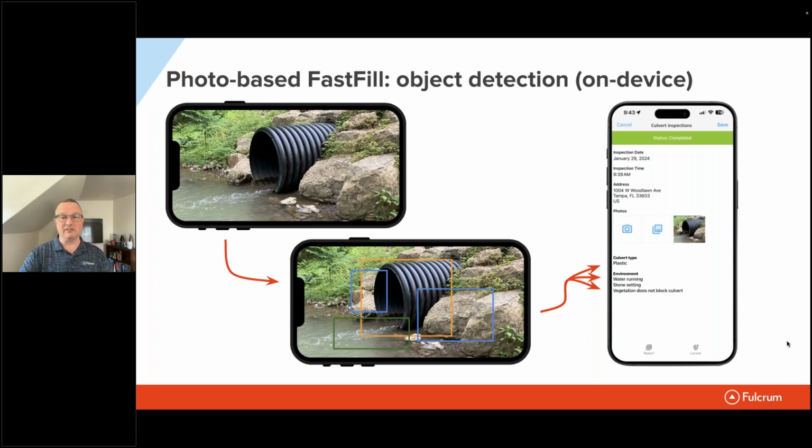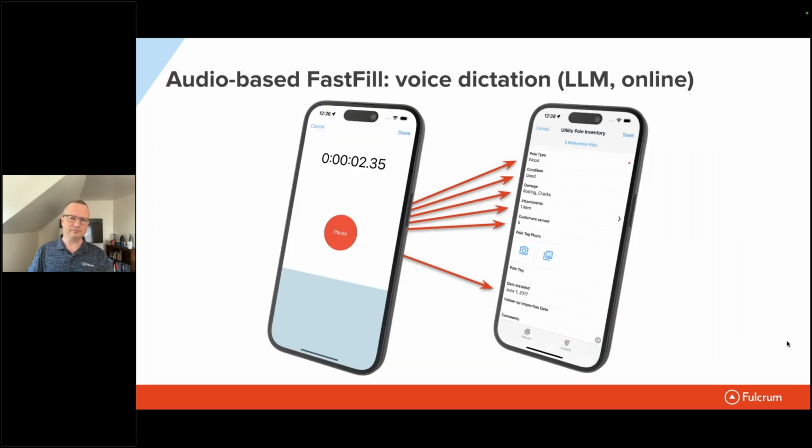This is something that can be done on device. We'll talk more about what's on device versus off device in a couple of minutes. This one is really interesting. I know it's part of the demo today. An audio-based fast fill where you talk.